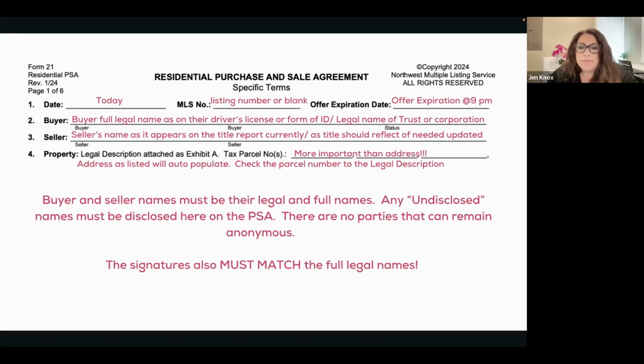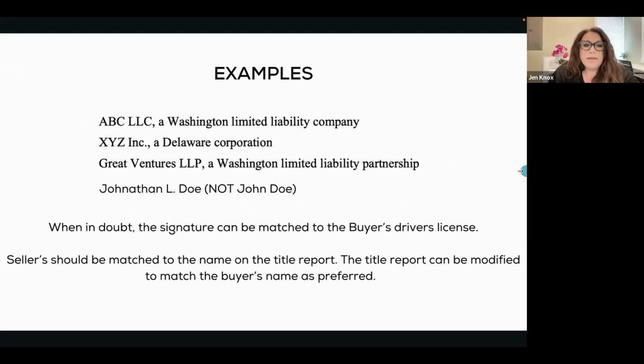Buyer and seller names, again, must match their full names. If anything is undisclosed, that name has to be disclosed on the purchase and sale agreement. No parties can remain anonymous, and their signatures must also match their legal full names. So if you have ABC LLC, a Washington limited liability company, as the seller, then that is the signature line that goes below.